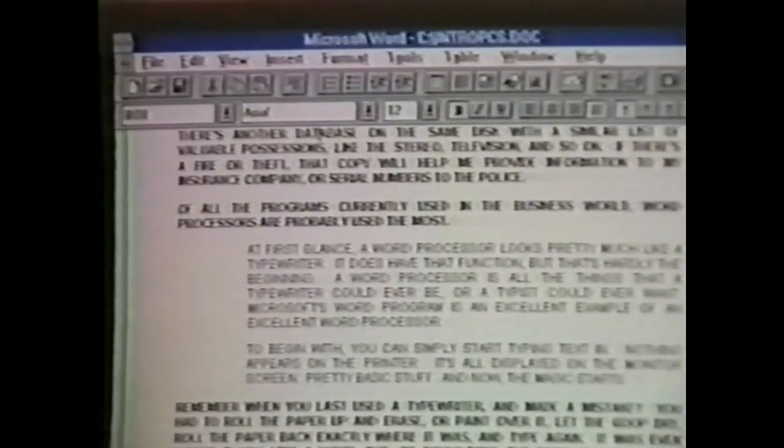Microsoft Word is an excellent example of a modern word processing software program. To begin with, you can simply start typing text in. Nothing will appear on the printer just yet. It's all displayed on the monitor.